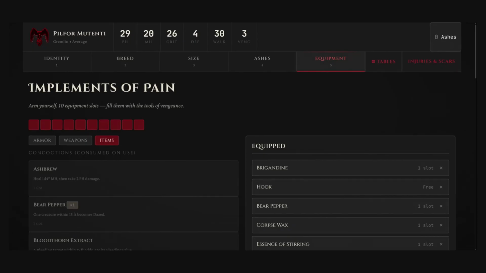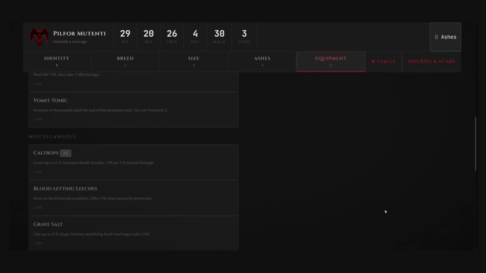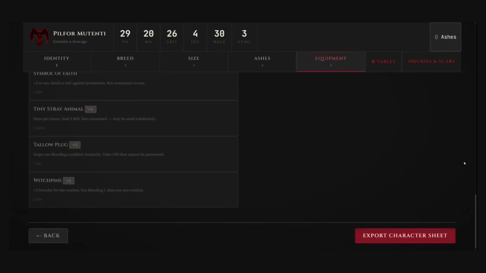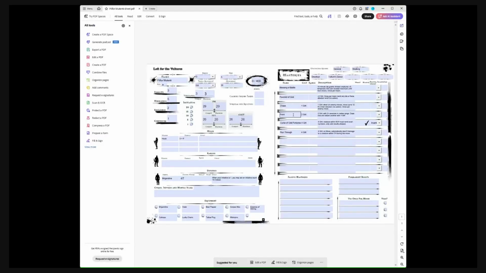tables right up here. So you've used up all your ashes, you've filled up all your equipment, and your character's ready to go. Let's go ahead and export them. And now it downloads. Let me share the exported character sheet. I'm excited to play this character. Yeah, I can't wait. Hopefully it works the way I'm planning for him to work.